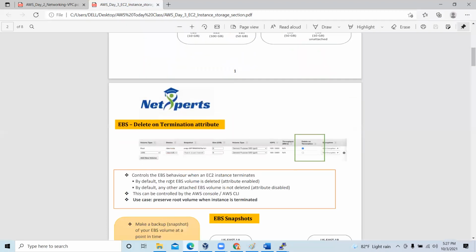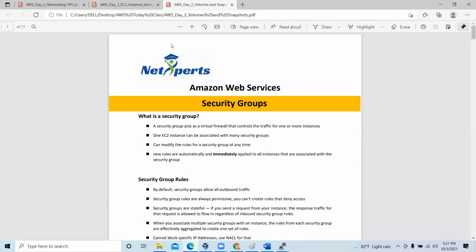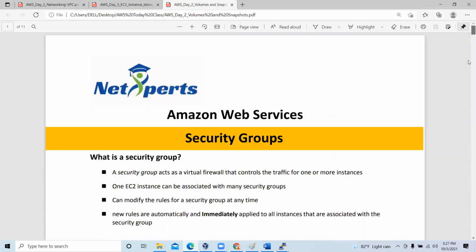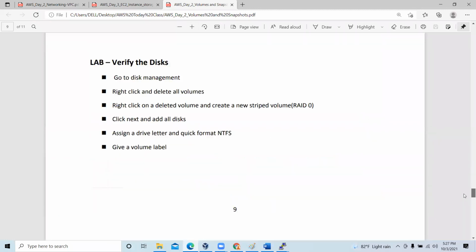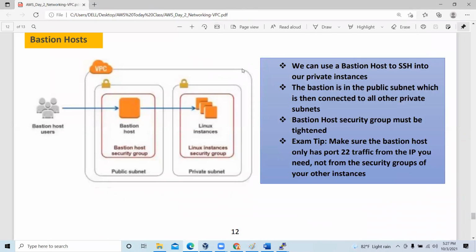This is a storage one. This is a snapshot. I think the peering part I have already shared with you. Just go to the peering part and do some practicals, guys.